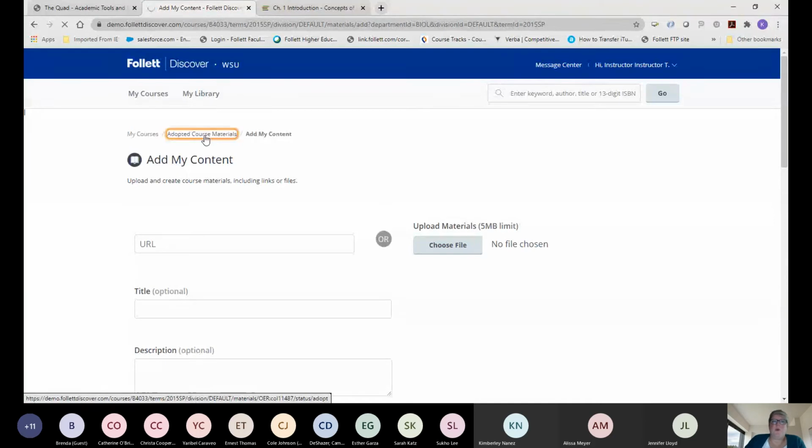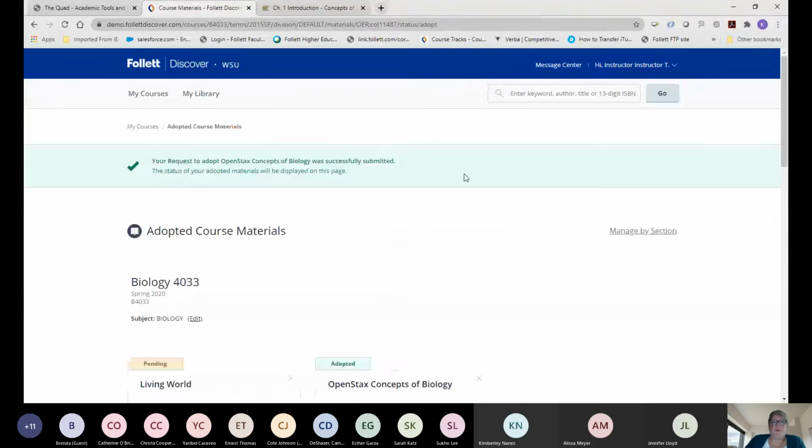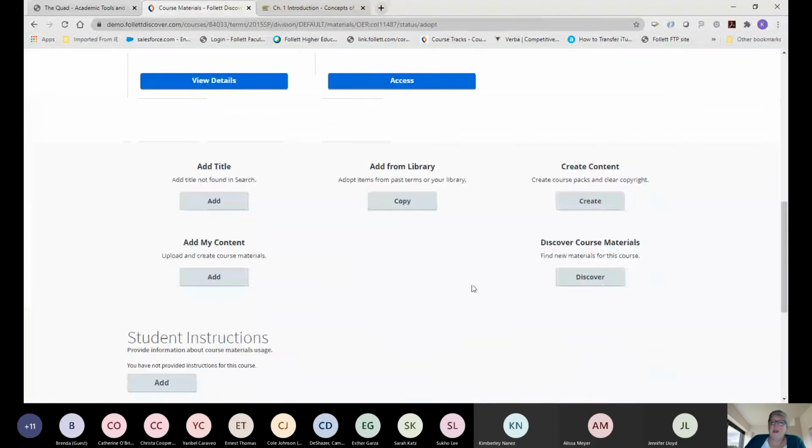So going back to our adopted course materials page, the other thing is that even though we have 10 million plus titles available through Discover, we know that there's always at least one title missing, because it could be custom content that's created for a class or something that's hot off the presses. And so we do have the ability for you to add a title into Discover when you can't find it.